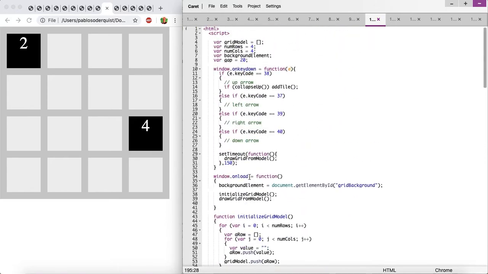What that means is inside of our onKeyDown function, it now says if collapseUp, then addTile. So it's still running the collapseUp function, but it's using the return value from that function to decide whether or not to actually add another tile. Because this is either a true or a false. If it's a false, it doesn't add another tile. So let's test it out. Right here, it should move, so it should add another tile.